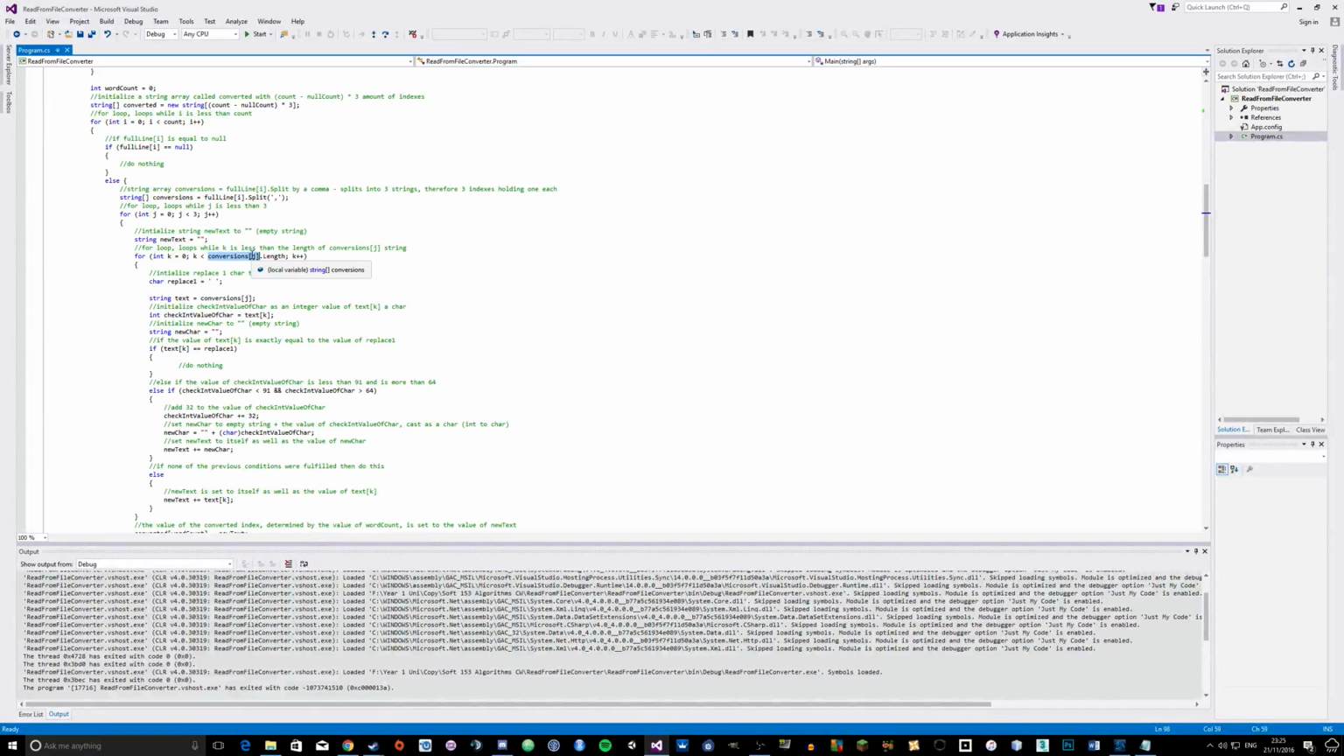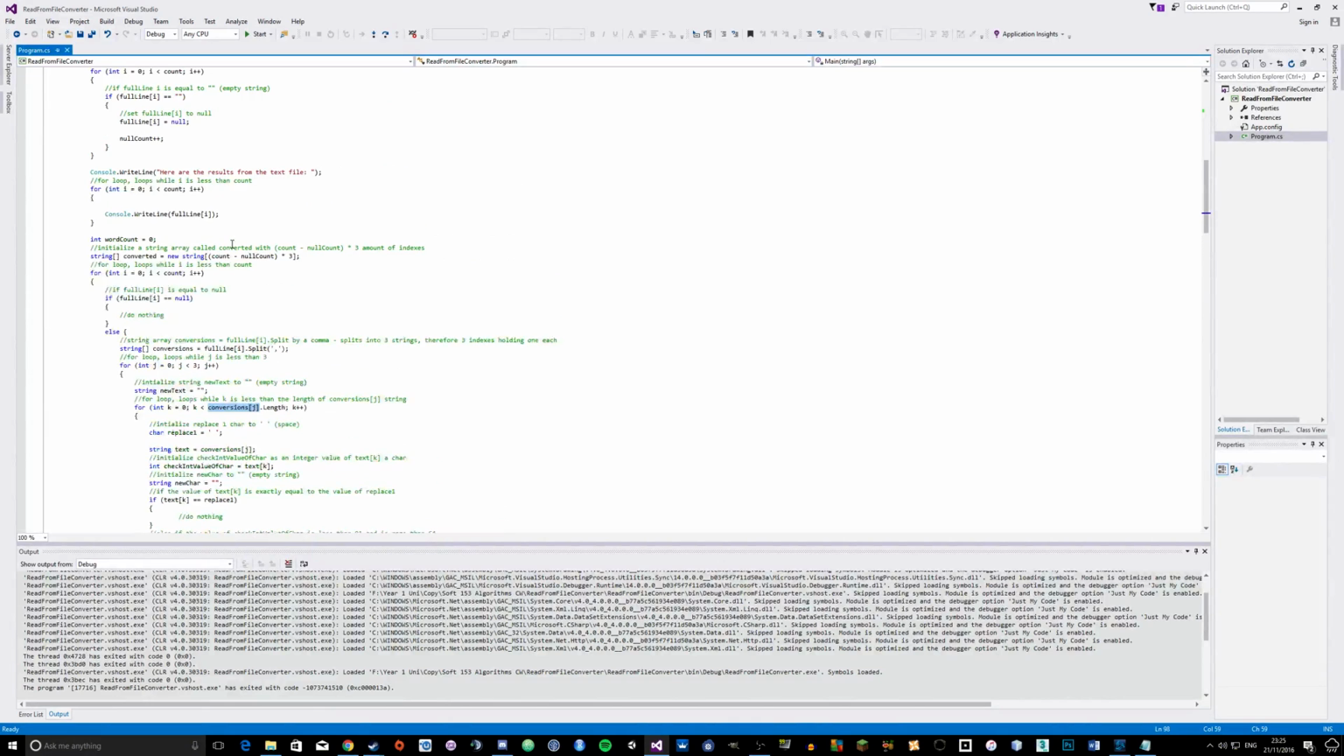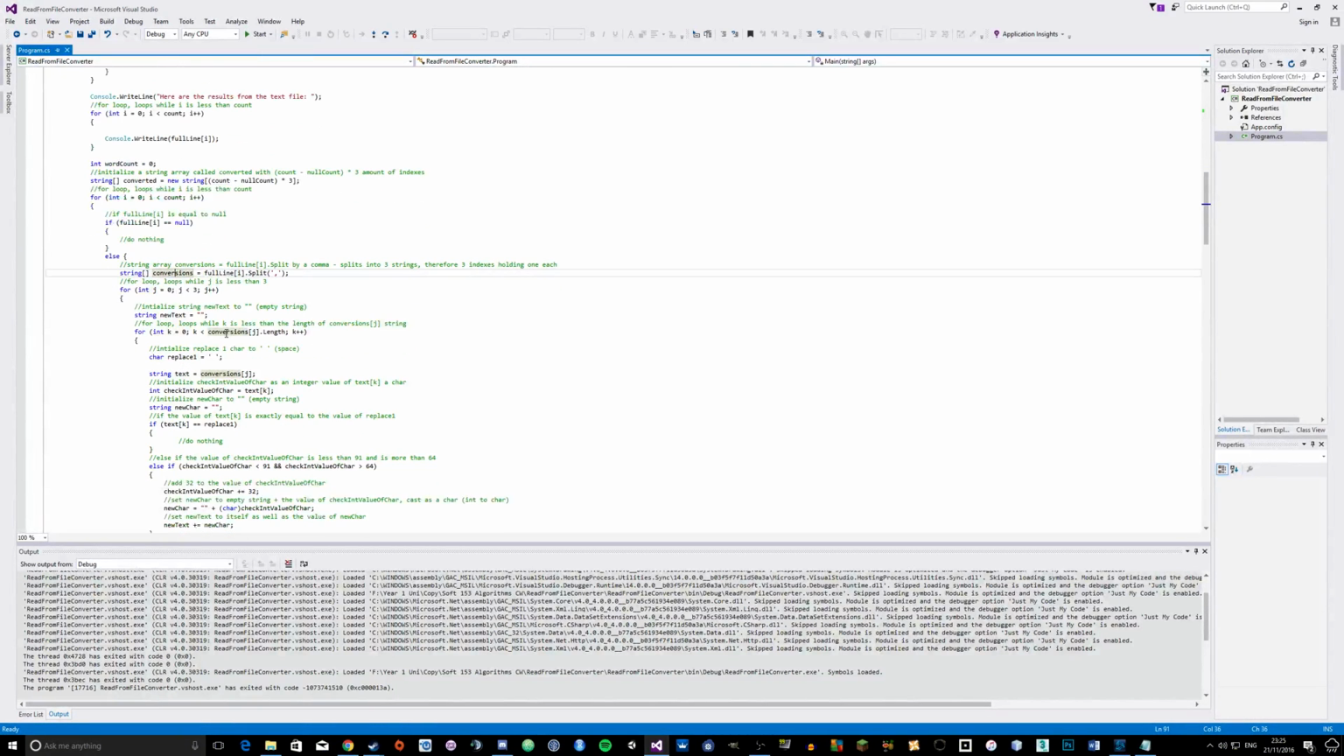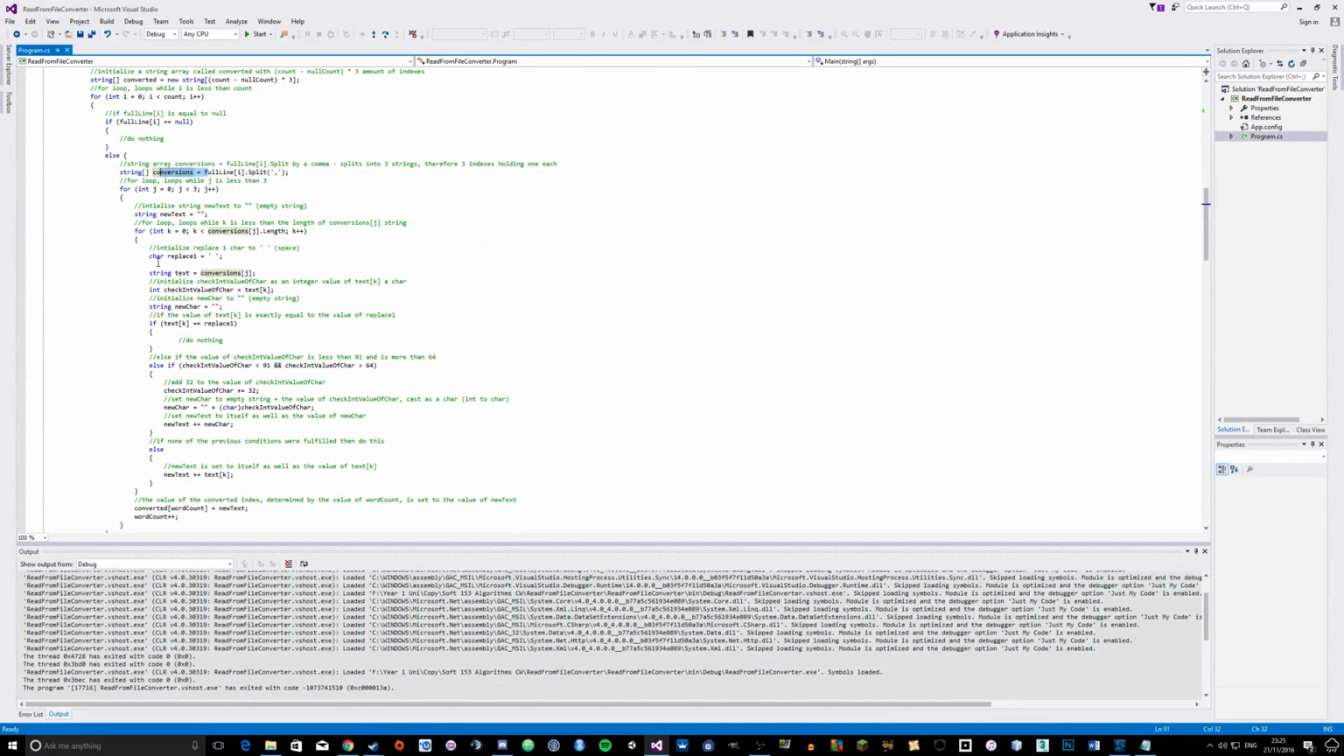the string I've just popped into conversions. Is it conversions J I just popped it into? Yep, so it just goes into conversions J. So for the first index, it would be conversions 0 dot length, gets the length of that word, and then I have a char variable called replace one, with a space, basically. The text value that I initialized here, there's so many initialized values, I can't believe how messy this is. I make that equal to whatever conversions J was.